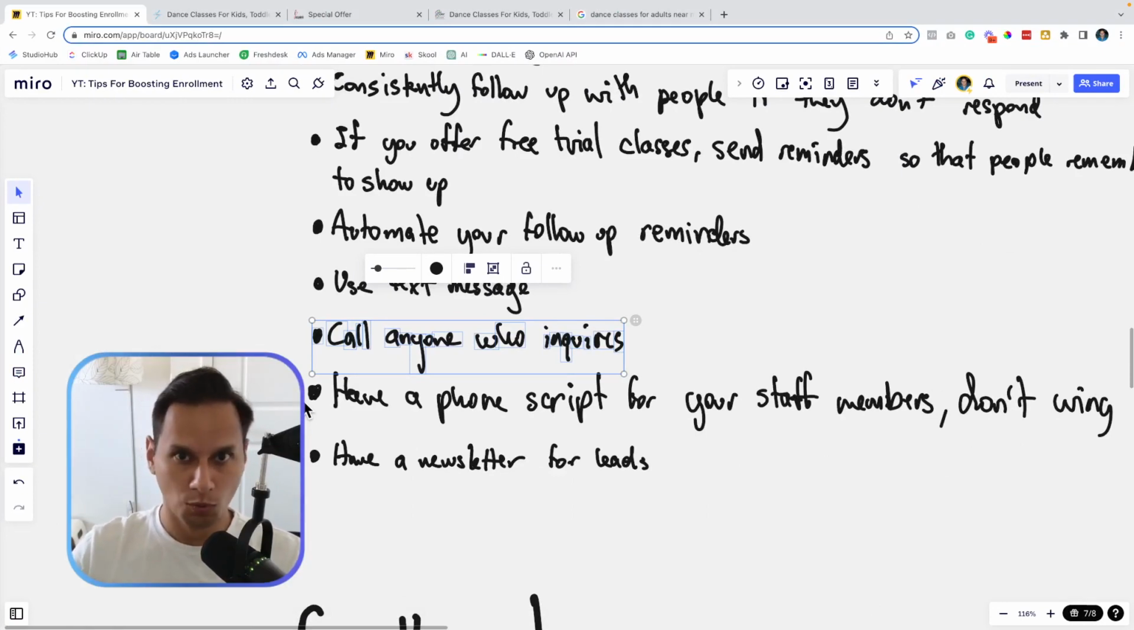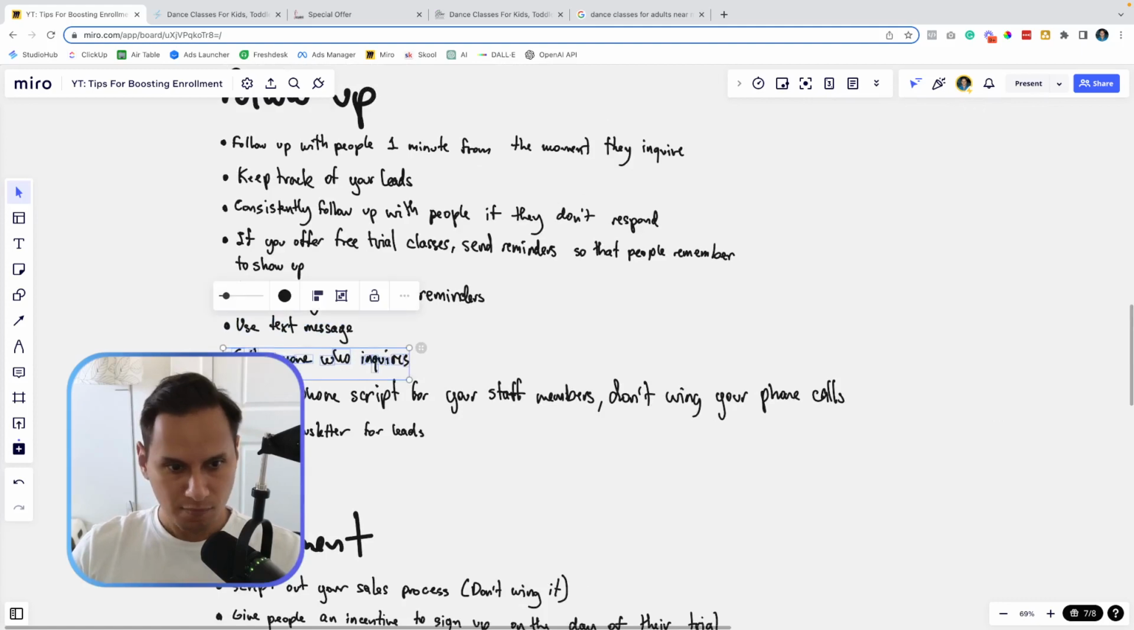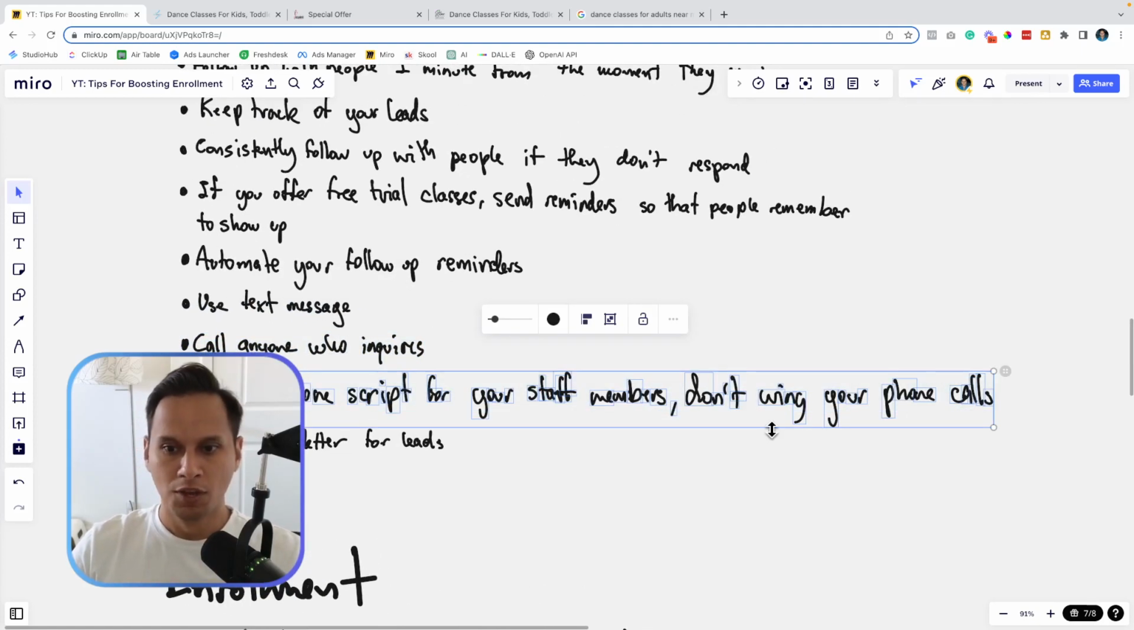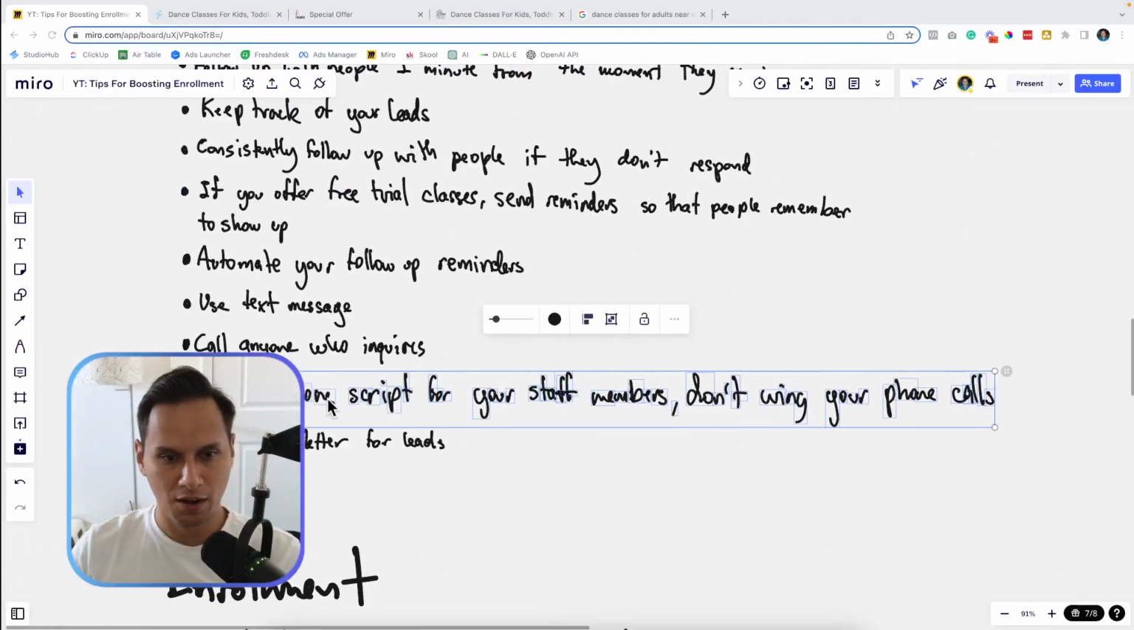So still worth it. And if you are going to do phone calls, have a phone script for your staff members who are doing the phone calls, or if you're doing it yourself, have a little script so that you know exactly what to say, what to do, so that you're not just winging it on the call, because a lot of people don't like calling because they don't know what to say. Having a script in place is going to help you do that. So definitely make a script.